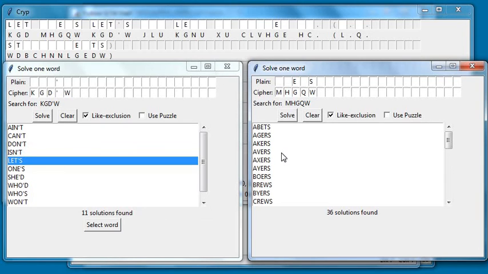What if we could tell Cryp to exclude all solved letters in the puzzle? Well, we can, by checking Use Puzzle. That narrows it down. Let ideas let's. Let views let's. These don't seem to make sense.